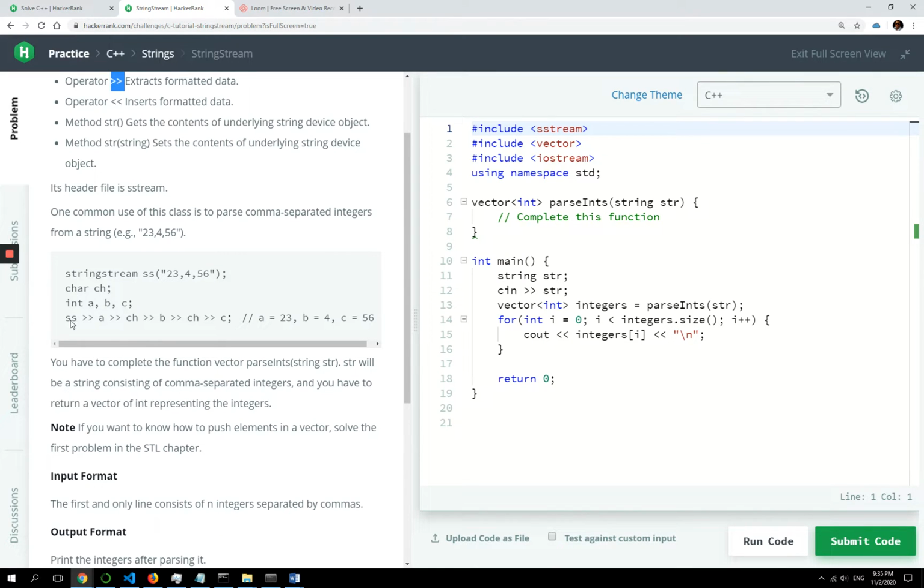So, you can see SS, that is our string stream object. They're extracting the first number here. It's an int, an integer value, so they are storing that into A. Then the next thing, they extract the next character, which is the comma, and it's a character. So they store that in CH, which is of char type. Next, they extract number 4, so they store it in B, which is an int variable. Then they extract the next comma and store it in CH. And then finally, they extract 56 and store that in the int variable C. If you were to run such a program and print the values of A, B, C, you would get A is 23, B is 4, and C is 56.